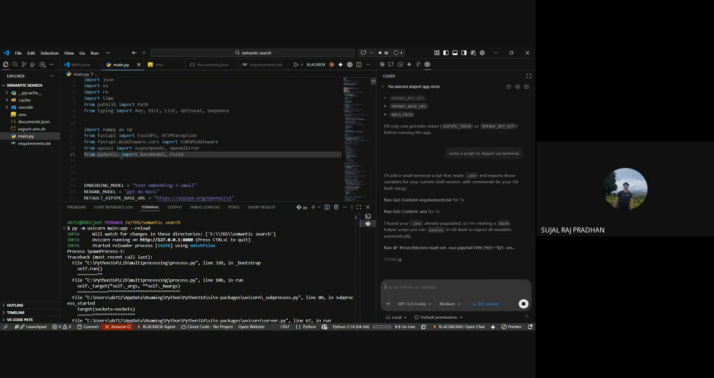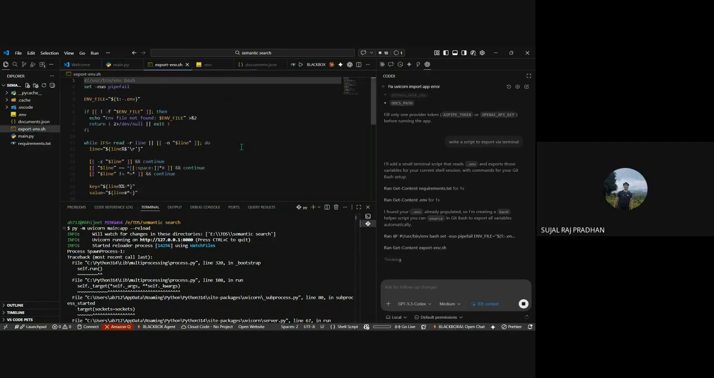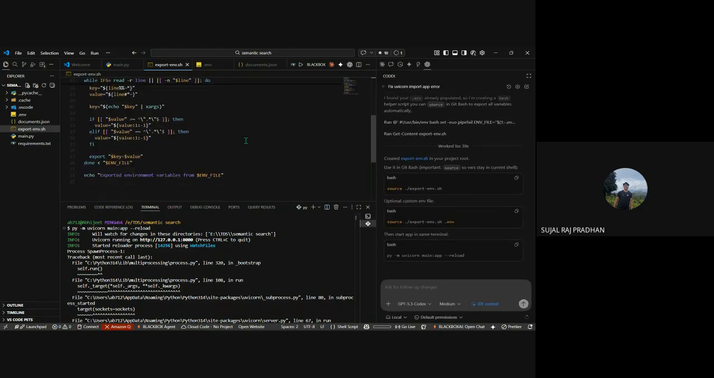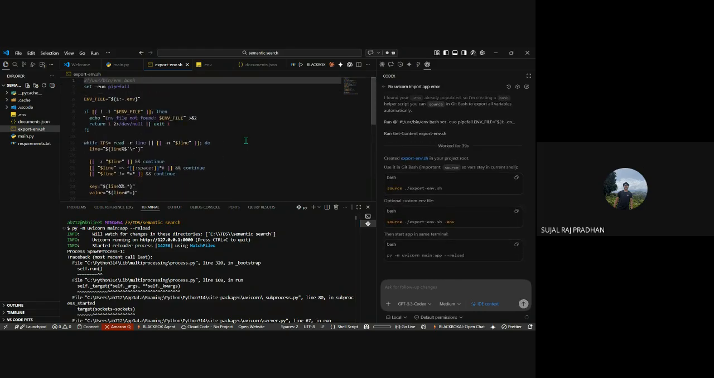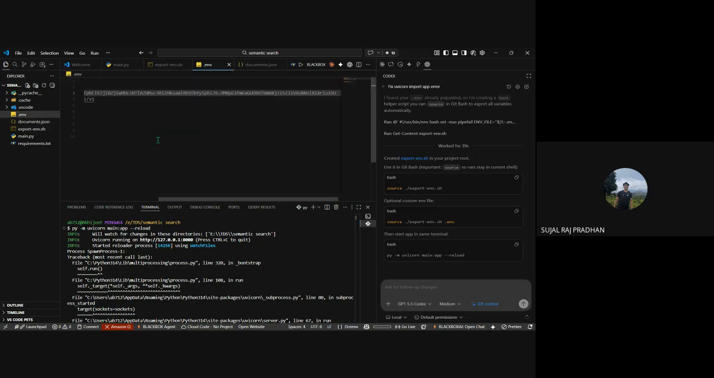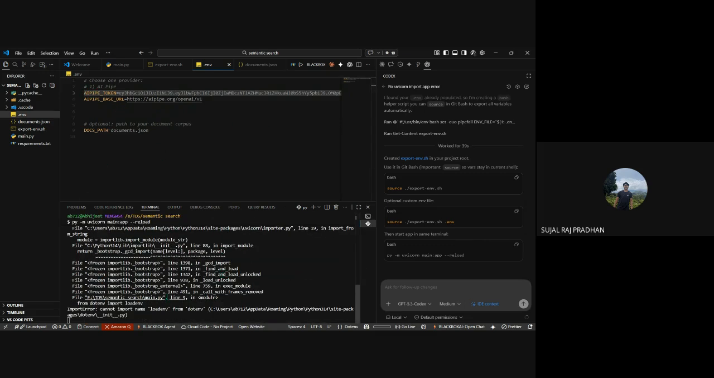Go to export env. Show me. Oh my god, what did it give? Not really something I was looking forward to. Okay, go to your env. Now just export AI pipe. Give all of these, like export, copy paste everything.